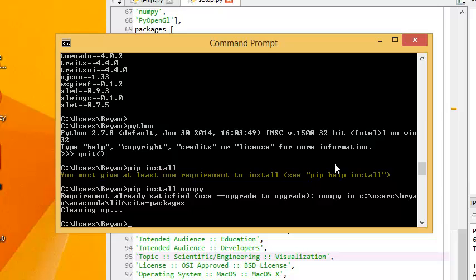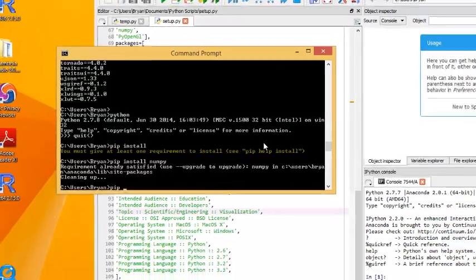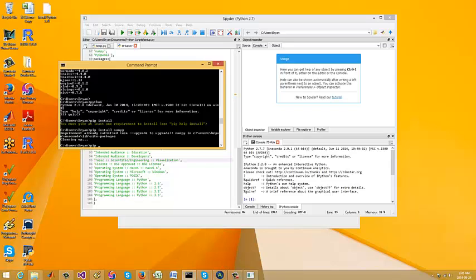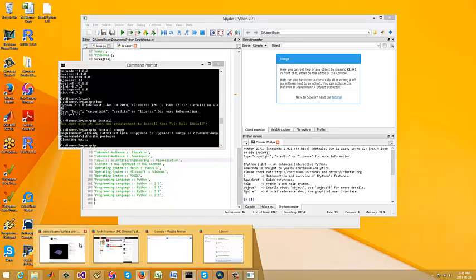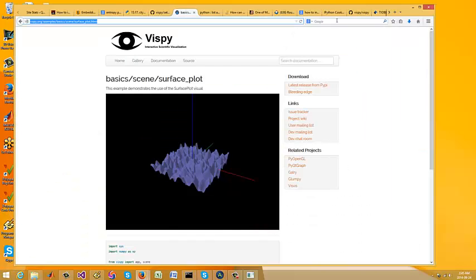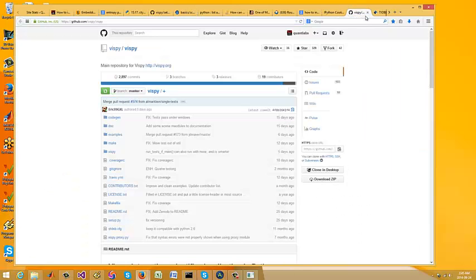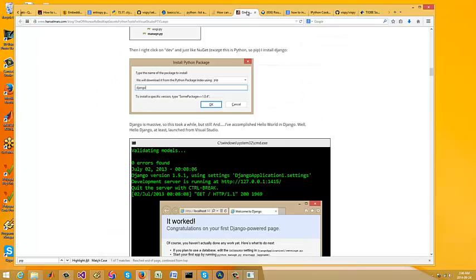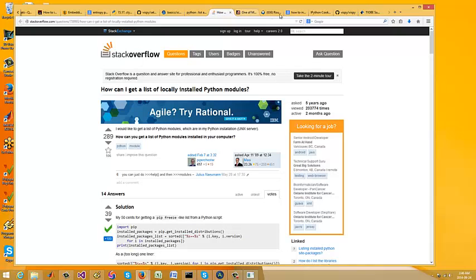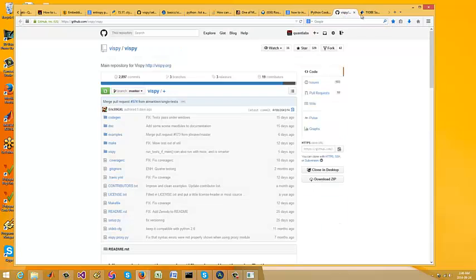Great. But if I want to install this VisPy, you can't do that. What you've got to do is follow these instructions. This is one of the tutorials. Actually, there's a GitHub for this particular package, right? And let me just see. There is a tutorial on how to do it.